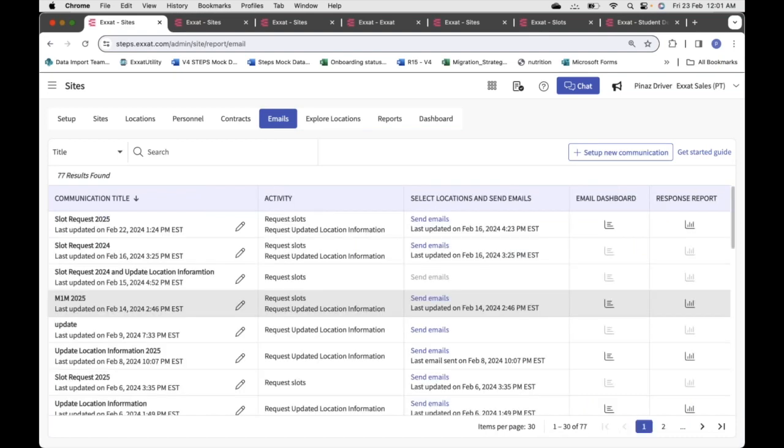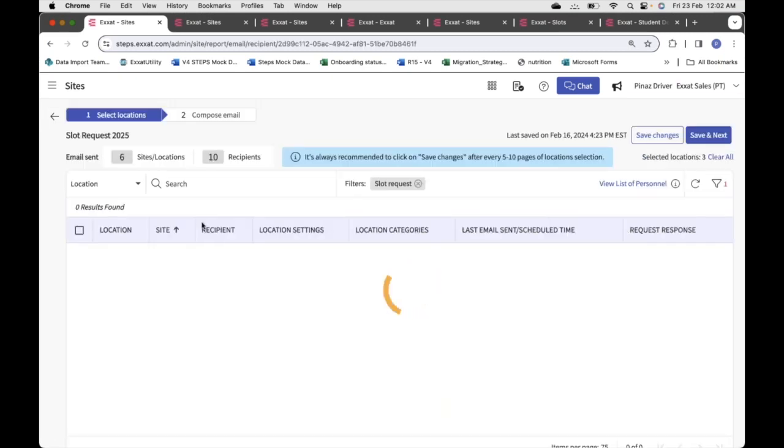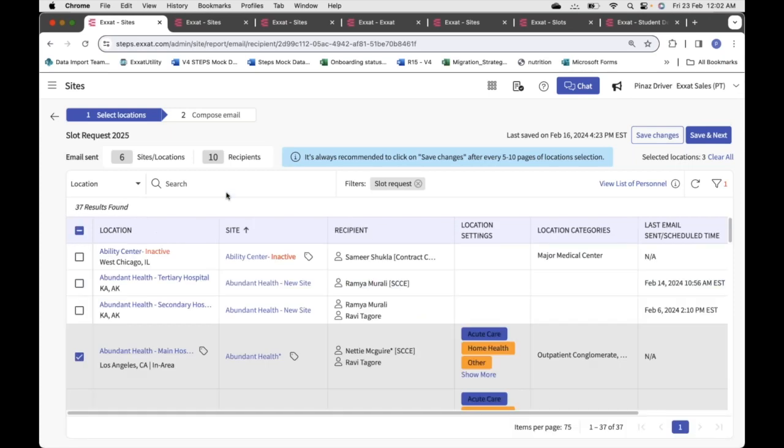Now that we have configured our communication, let's go ahead and see how you'll be able to send out the emails to your sites. You will see the send email option come up over here for you. It's going to be highlighted in blue. When you click here, you will be able to see the list of locations come up.